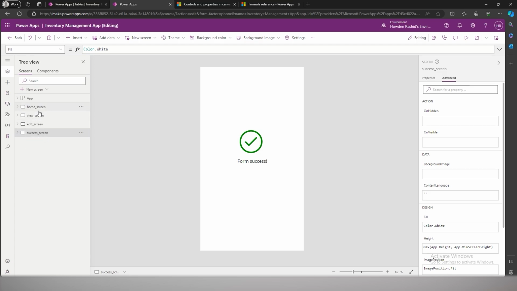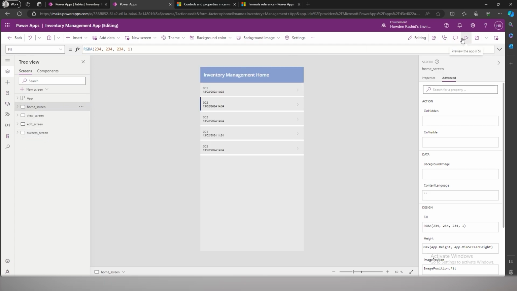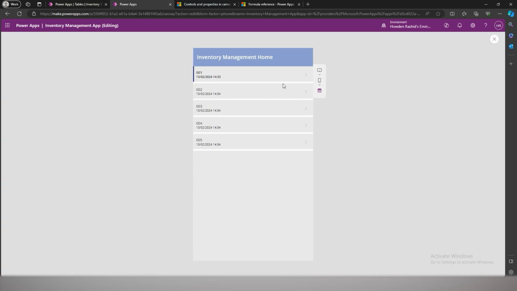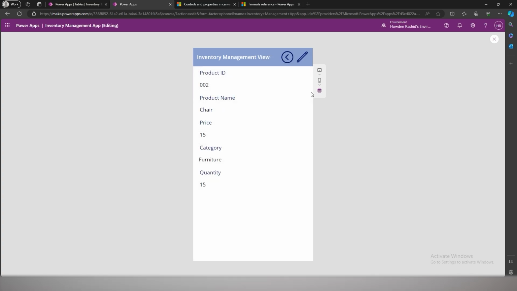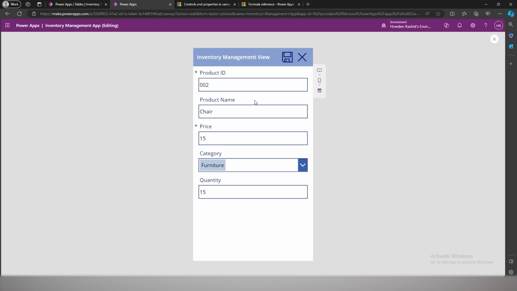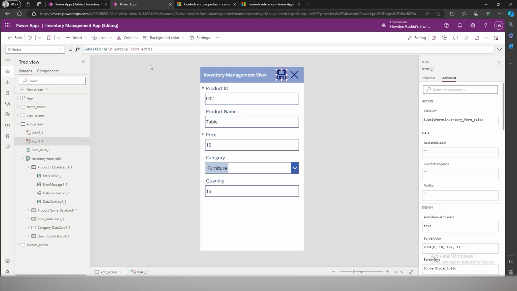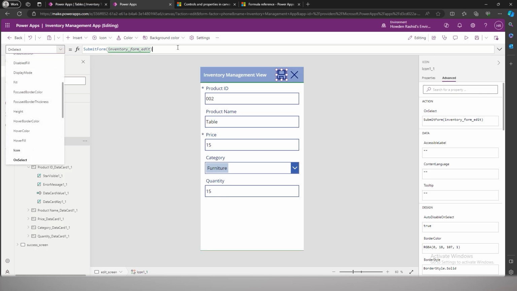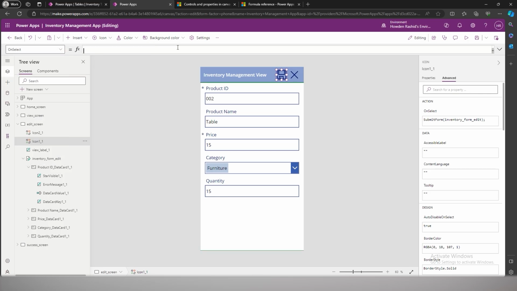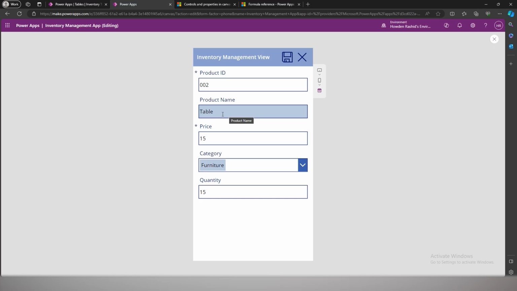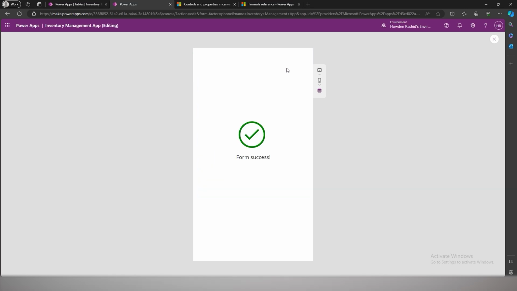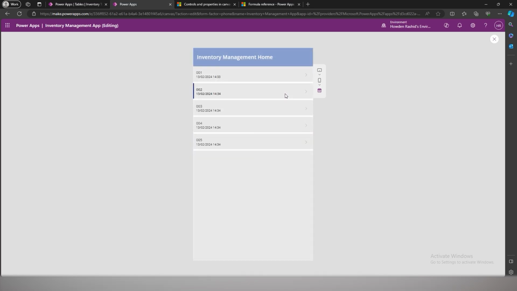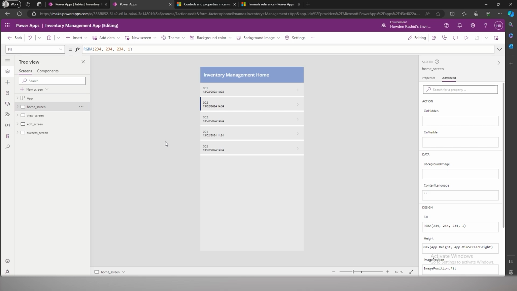So if we go to the home screen, and for example we want to change number 2 again, as you can see it's called chair. We want to change this to table. We need to make this on select, submit form, and also navigate to the success screen. So as you can see, we've named it table, save, form success. There we go.